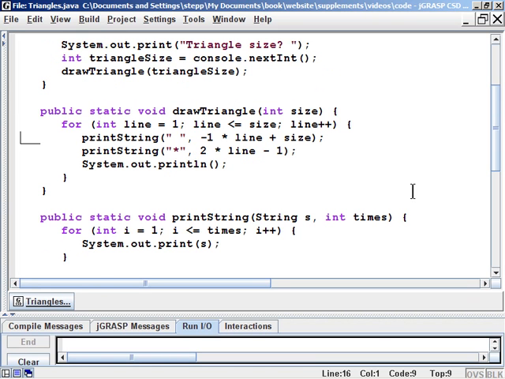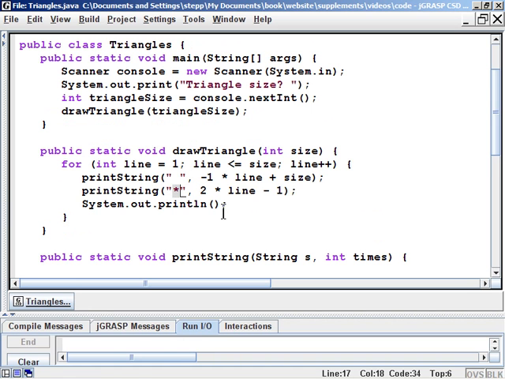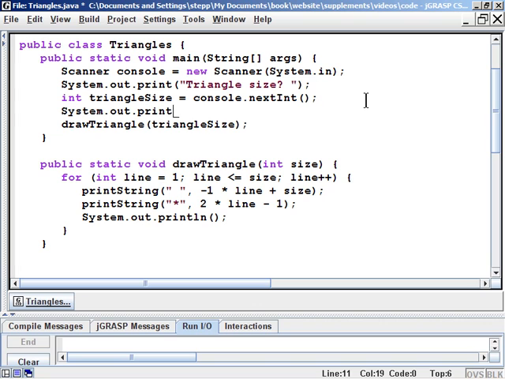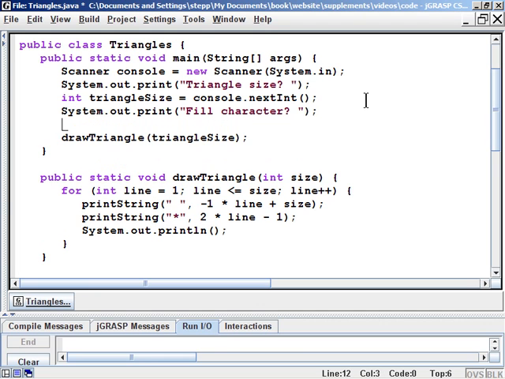If we wanted to parameterize the program a little bit further, it would be possible for us to add a parameter to replace this star here. So let's look at a variation of this program where we also prompt the user to tell us what character to fill in the triangle with. So for example, maybe here after we prompt the user for the triangle size, we'll ask them, what character do you want to appear on each letter of the triangle? So we'll say something like system out print fill character. And now we'll read that character from them as a string. The method for reading a string from the scanner is called console.next, and it returns a string value.